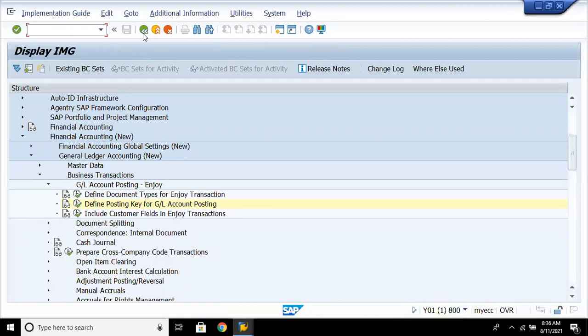Now include customer fields in enjoy transaction. We know 40 and 50 are for GL accounts, and these are the standard ones given here. Now let us include the customer fields in your enjoy transaction. The path is the same till GL account postings, enjoy. Then you have include customer fields in enjoy transactions.